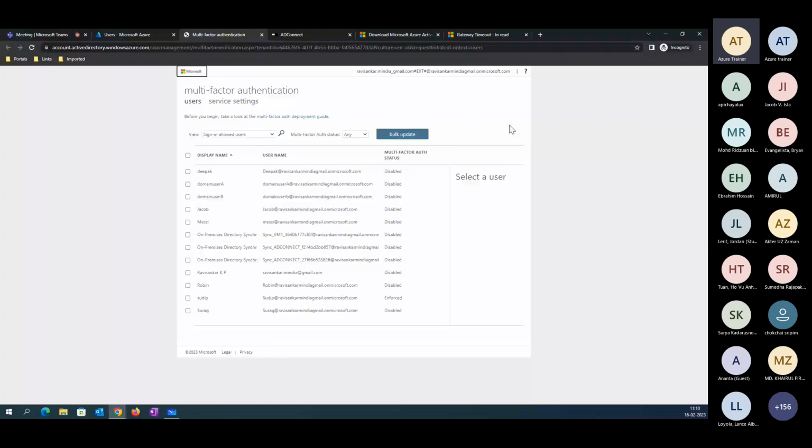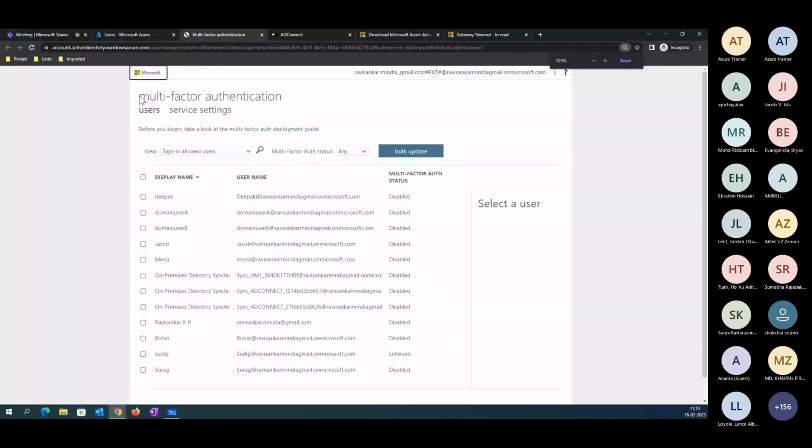Now I have a couple of user accounts that have been created in the Microsoft portal. You have an option available here. You may see there is a multi-factor authentication portal. You can see it in the customer place here, or in the user properties, right?